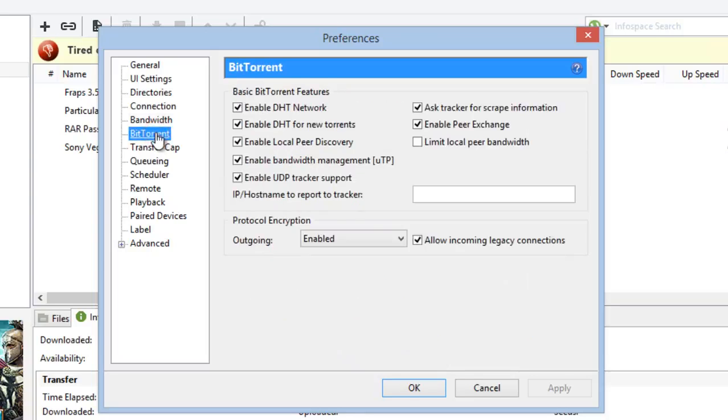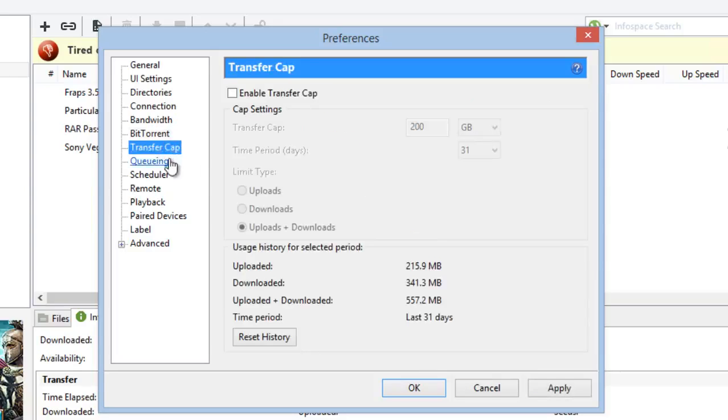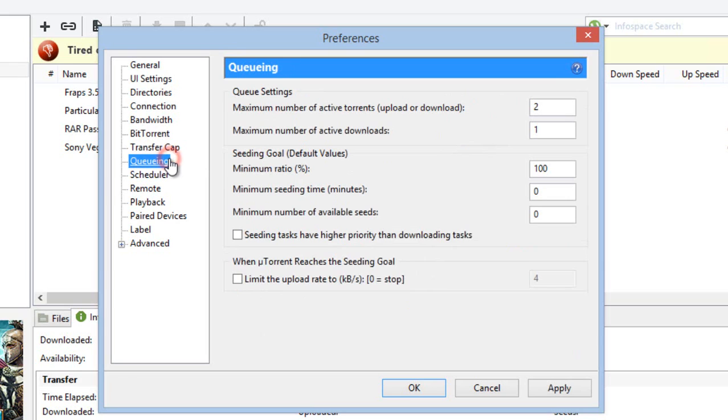Now go to your BitTorrent. Now tick all of this and untick this one. Now in our outgoing section, click enabled and tick this option. Then go to the transfer rate. There is nothing to do.